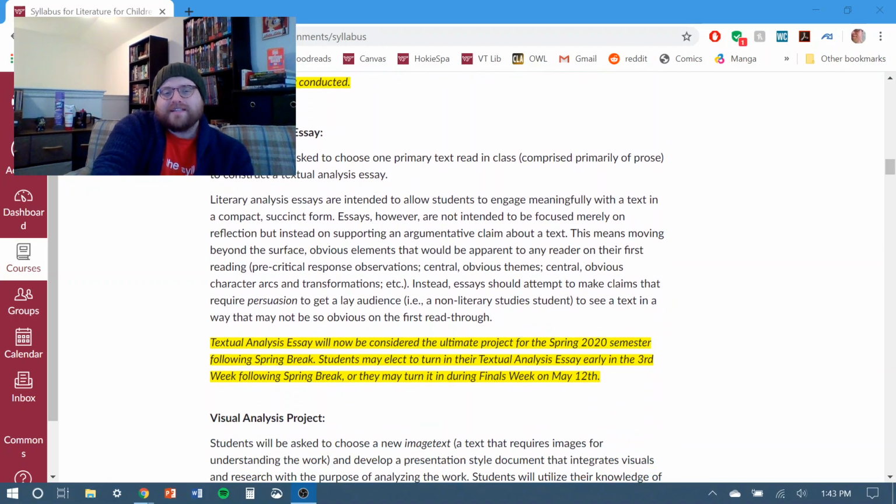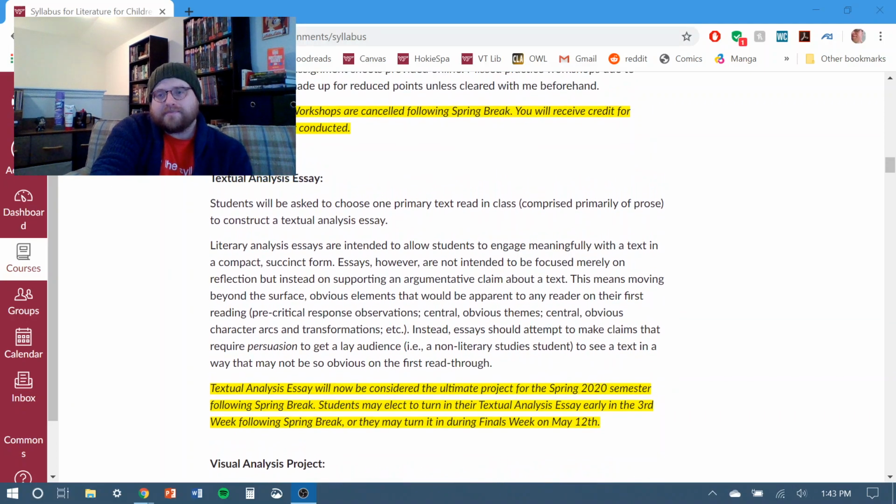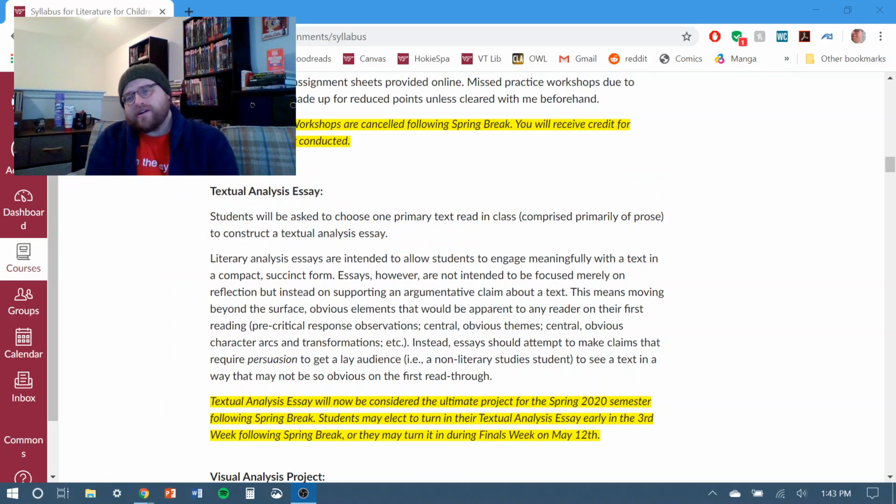This is the big one. We have our textual analysis essay that was coming up in a few weeks. We talked about it in detail in class. The assignment sheet talked about grading. All of that stands. The major difference, though, is that this essay is now considered the ultimate project for the spring 2020 semester. Students, you can elect to turn it in early in the 3rd week following spring break. I'll show you the schedule here in a moment. Or you can wait and turn it in during finals week on May 12th.